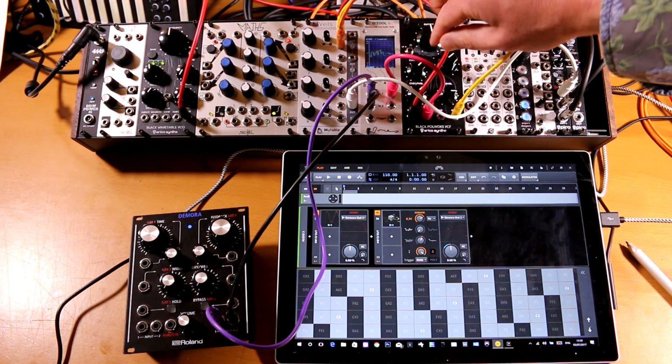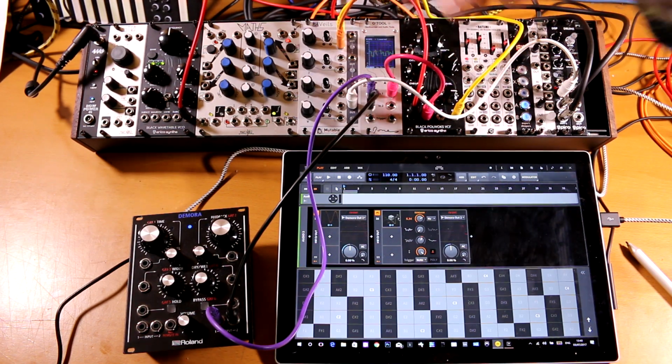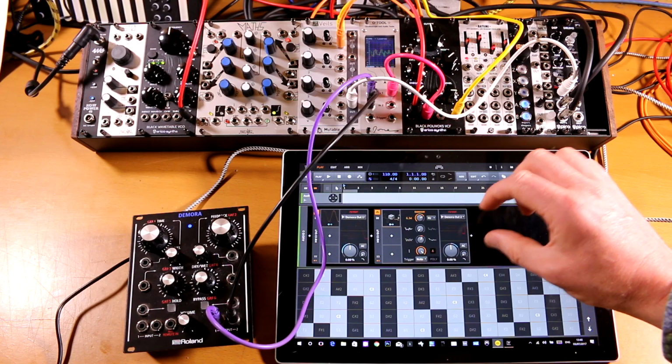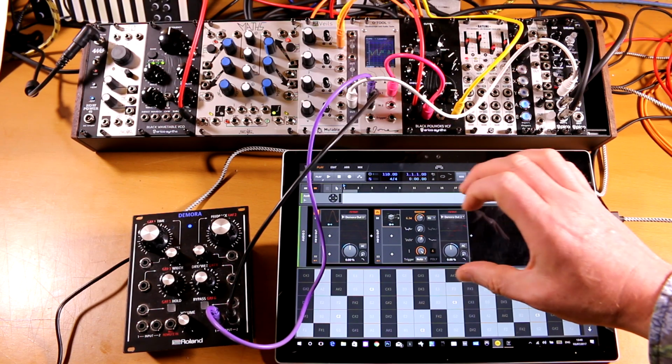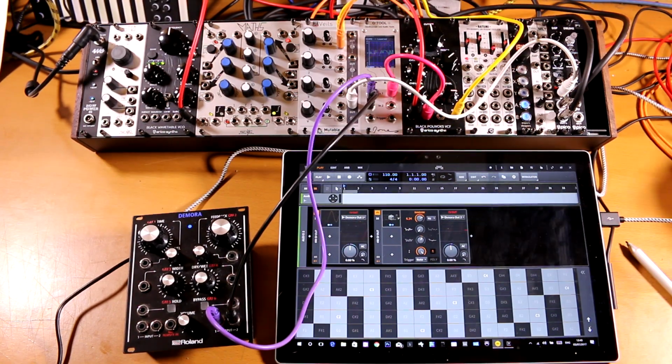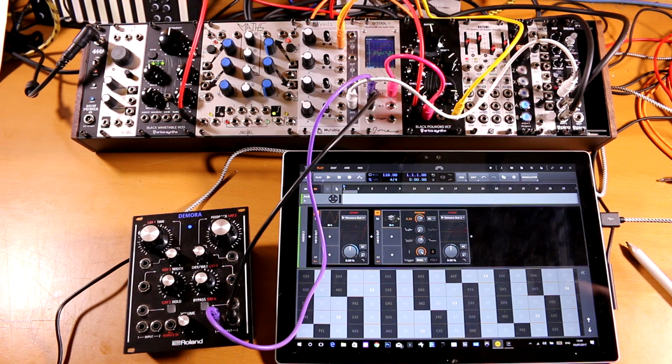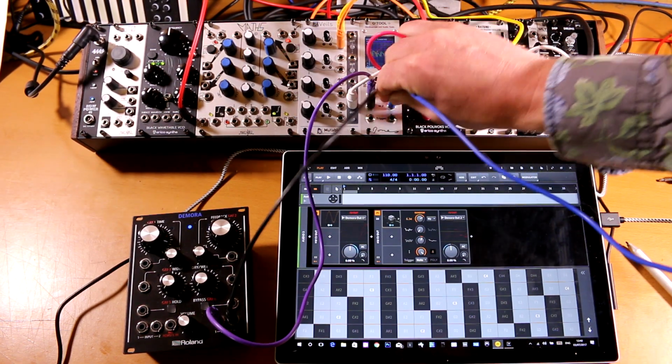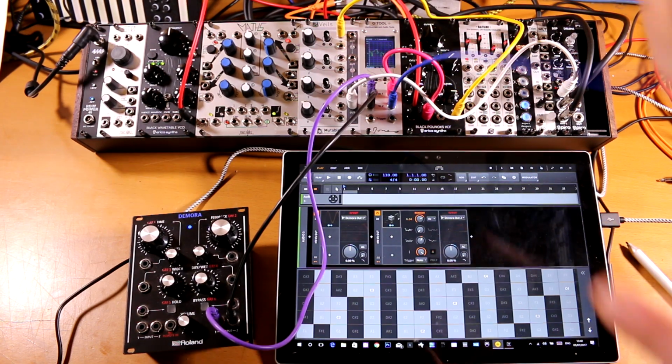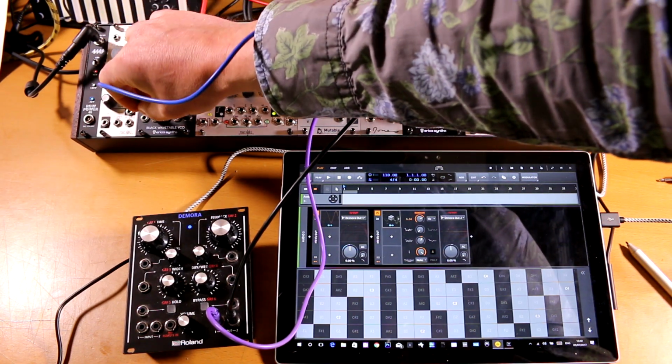You can see also in the scope, hopefully, the random voltages that are being generated by the CV generator in Bitwig. It's now going through the scope, and I now want to plug that in to something interesting. So let's hear our sound, and I'm going to plug it into the wave on the wavetable.